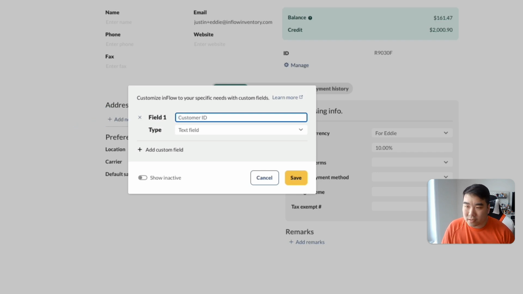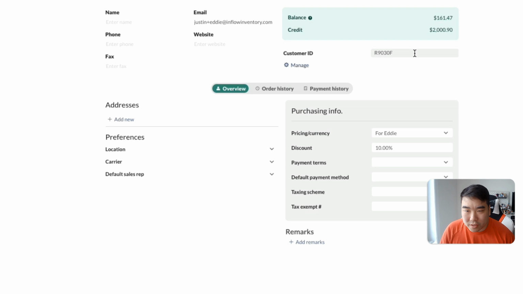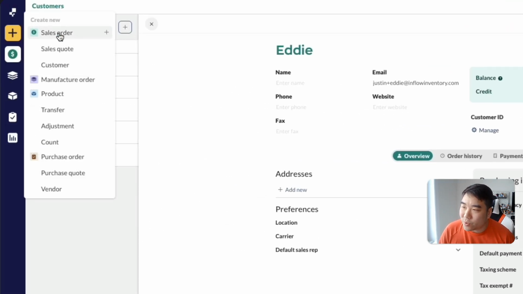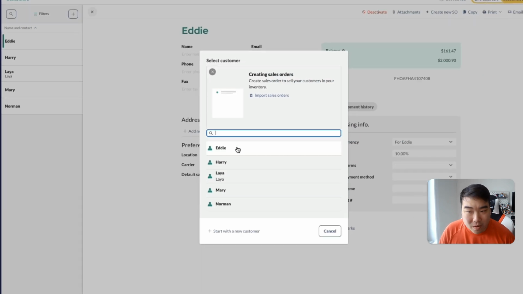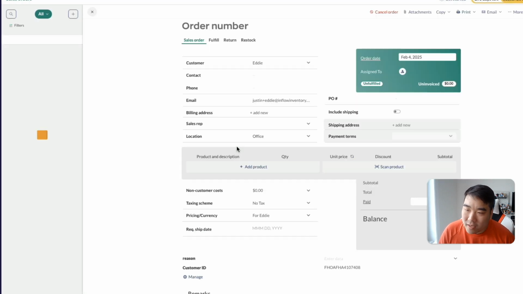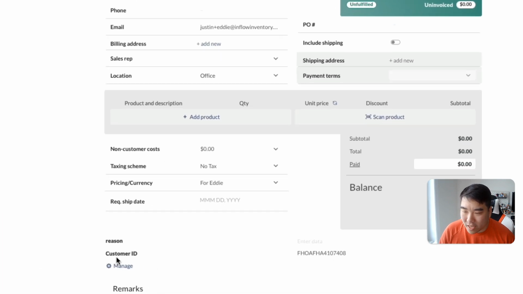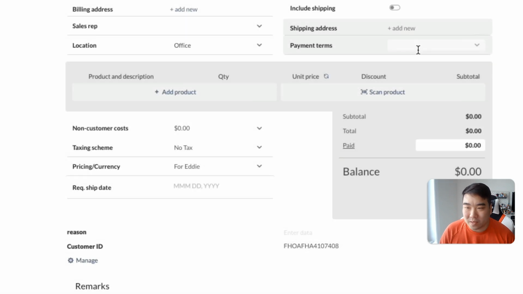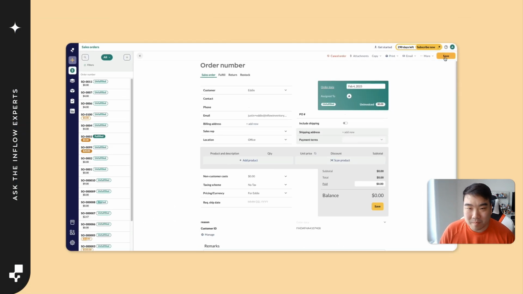So let's say this is customer ID as well. And just to prove that I have no superpower, I will just type in some random characters here. And there's no way I can remember that, right? What I do is I create a sales order for Eddie, which now has the same custom field name in sales orders and the same custom field name in customers. Now they will sync. If I create a sales order for Eddie, you'll see that the customer ID right now, that auto-populated. I didn't type anything. So this is all you need to do. Make them the same name, and you won't be having any errors.